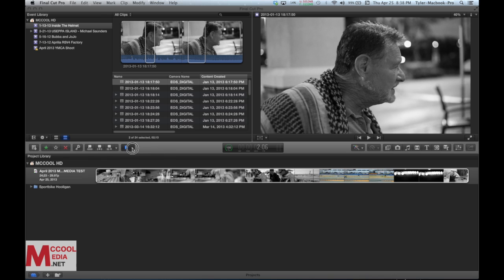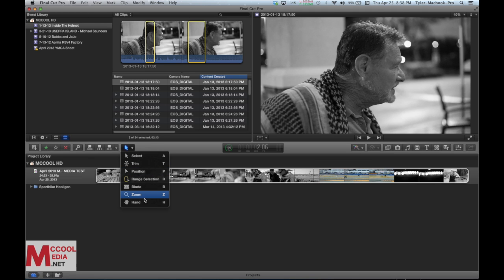Now this arrow, as we see, we have an arrow right now. When you're in a project, you have different tools that you can use, and you can select them via drop-down menu as well as by pressing these keys, A, T, P, R, B, Z, and H. So you can trim, position, they all have different functions. We're going to save that for another video as well.